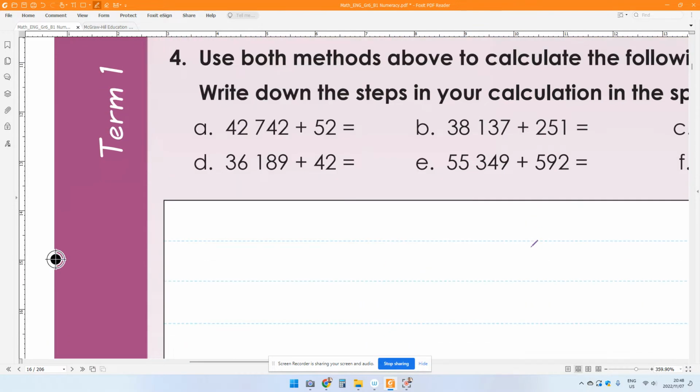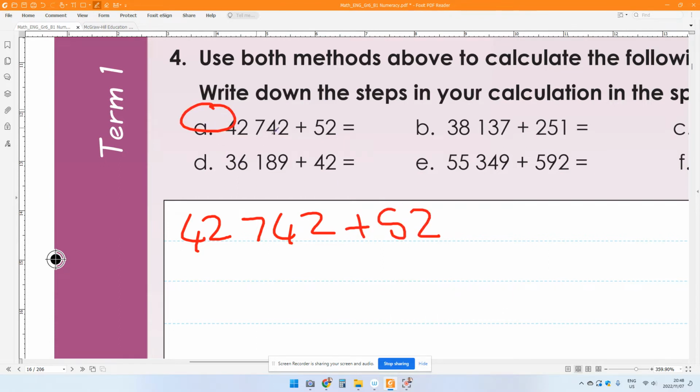So let's have a look. They want us to add these two numbers. I can't go through this process: 742 plus 52. So I'm doing number A over there. But very, very important: they make sure that they never place these numbers underneath each other. They will never say 36189 plus 42 in a column. It's intentional. You can decide why, it's up to you. You can make your own mind up. Now, keep in mind, this is grade 6.